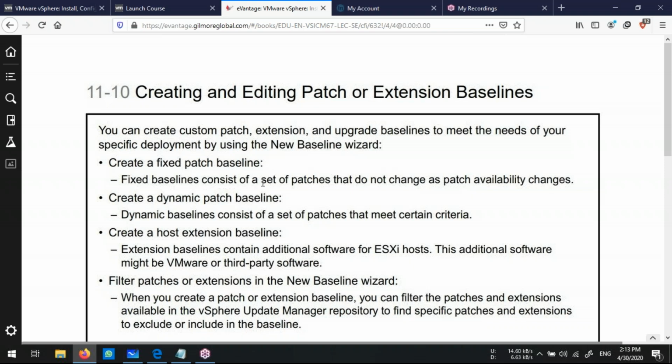Create a dynamic patch baseline. A dynamic patch baseline consists of a set of patches that meet certain criteria. If you create a dynamic patch baseline and any patch is recalled, that patch will be removed from your dynamic patch baseline.